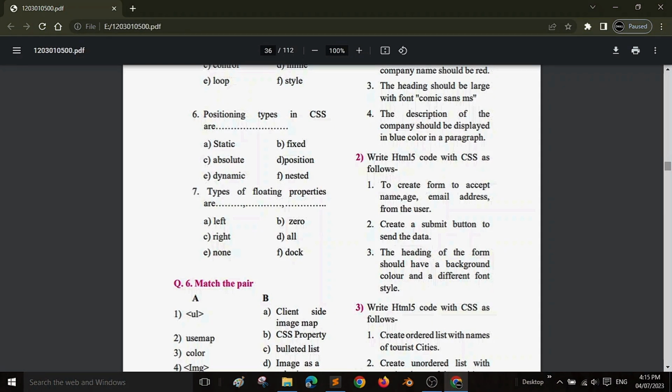As you can see, create a form to accept name, age, email address from the user, create a submit button to send the data, and at last the heading of the form should have a background color and a different font style. Okay, now let's move on to the coding part.